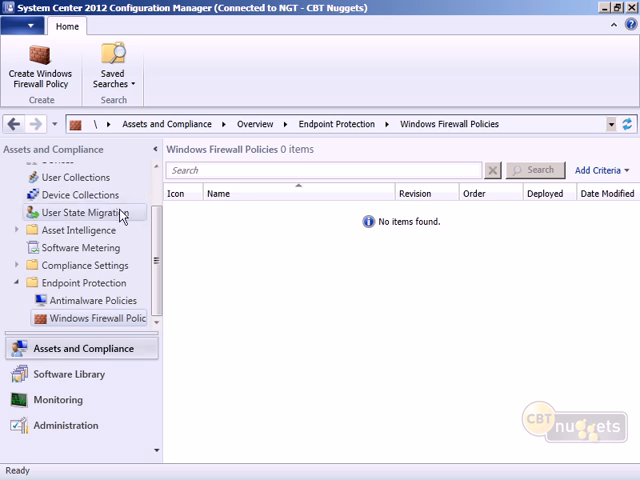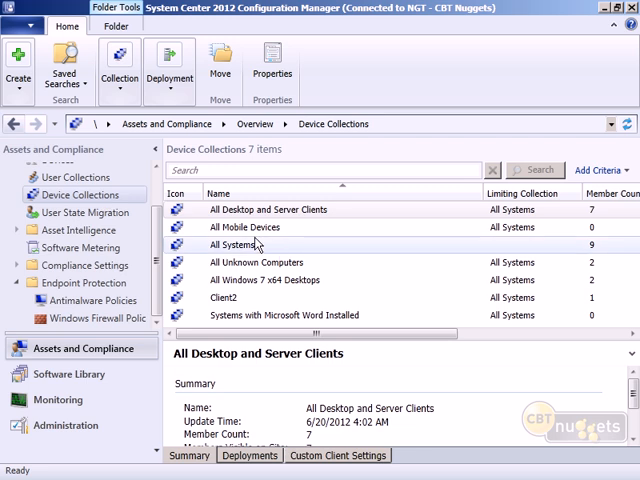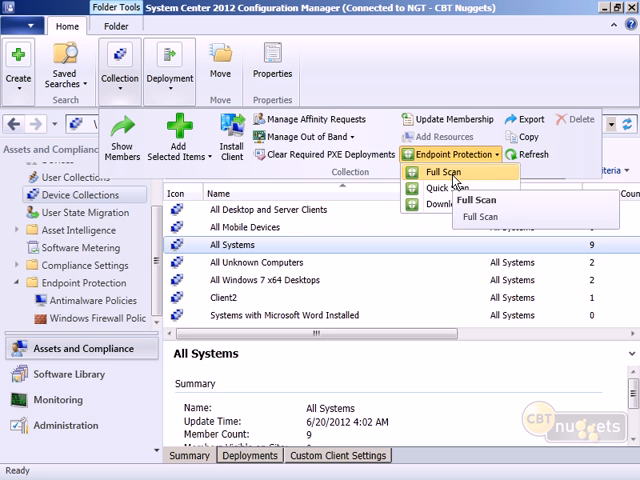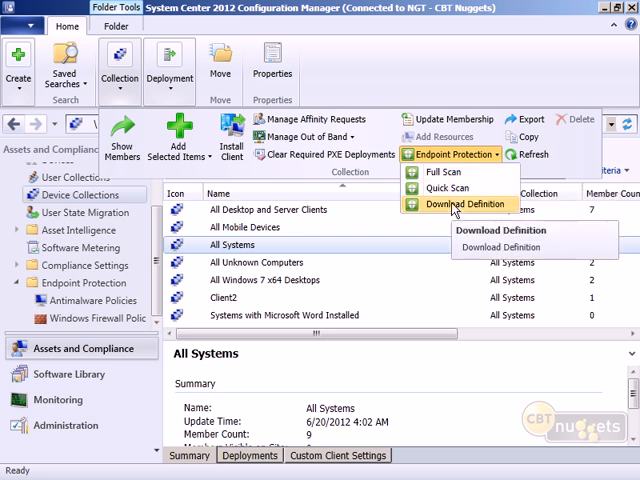I can do that here under Device Collections. So let me choose the All Systems collection here as an example. Under All Systems, I can choose the collection item up here, and then Endpoint Protection, and then I can choose either Full Scan, Quick Scan, or I can tell the clients to download the most recent definitions. So, big problem occurs, no need to worry about asking your users to do things. You can enforce these scans right here from within this console. So, a useful tool.